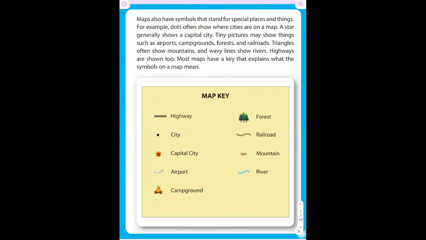Maps also have symbols that stand for special places and things. For example, dots often show where cities are on a map. A star generally shows a capital city. Tiny pictures may show things such as airports, campgrounds, forests, and railroads. Triangles often show mountains, and wavy lines show rivers. Highways are shown too. Most maps have a key that explains what the symbols on a map mean.